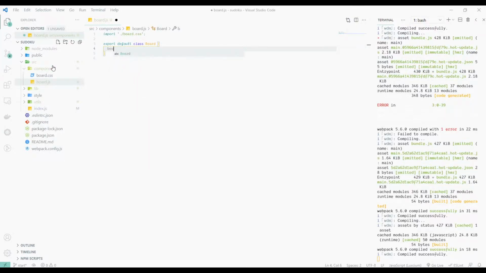Then we are going to export this default class Board, and for now we are only going to have this property board and we'll initialize it to a new array of size 9. This is basically going to be a 2D array which will store our current board configuration. So if the first row third cell is 3, then the property board at index 0, 2 will be 3 since arrays are 0 indexed.